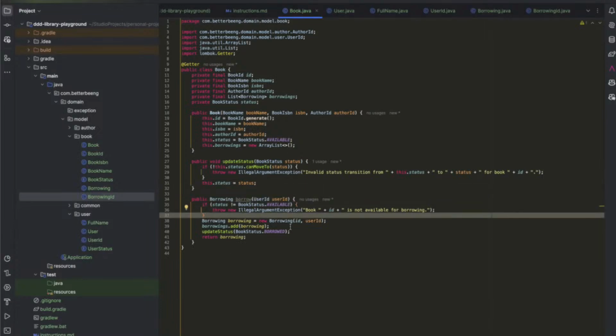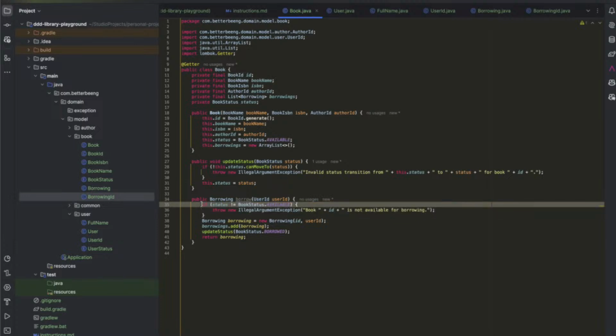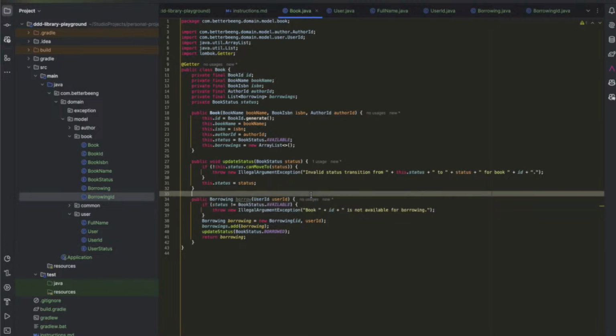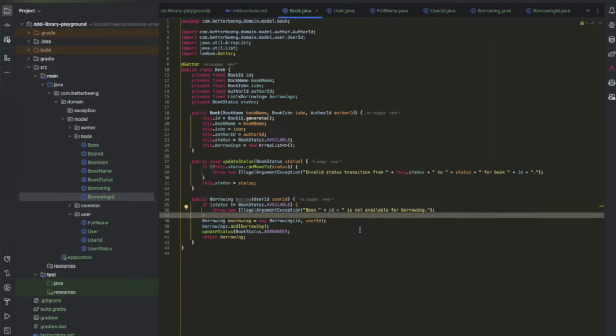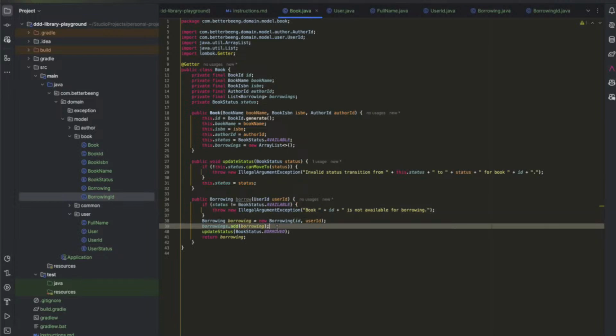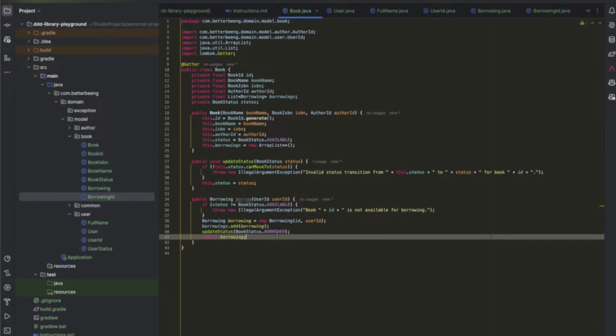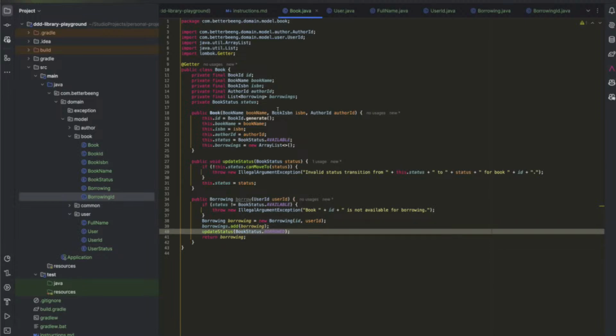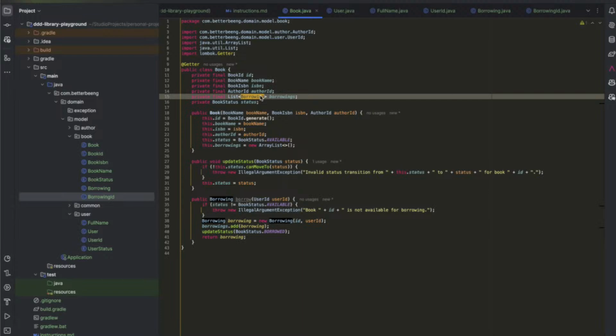So, okay, this was auto-generated code. Is it any good at all? So let's see. It checks the status, indeed. So this is indeed needed. If the book is not available, you cannot borrow. And then it's going to create the borrowing and add it. And it's going to update the status to borrowed. Now, another check which we might want to have is to check if there is any ongoing borrowing. And if there was one, then we would not allow this change.